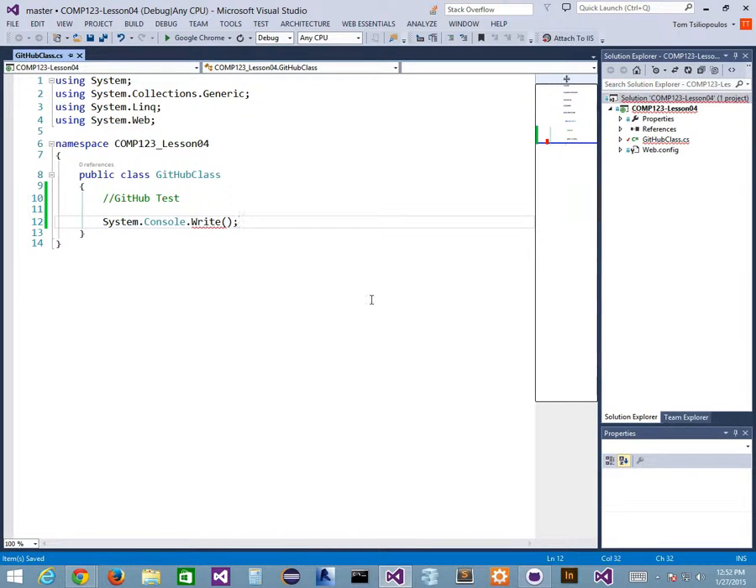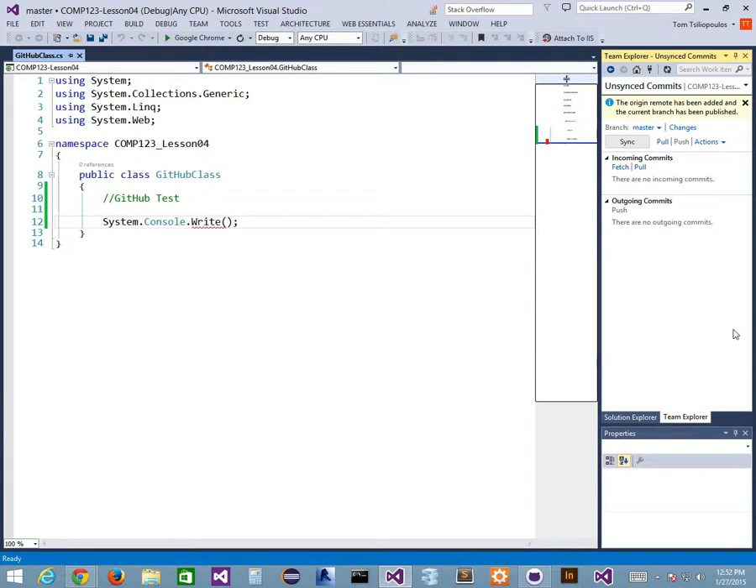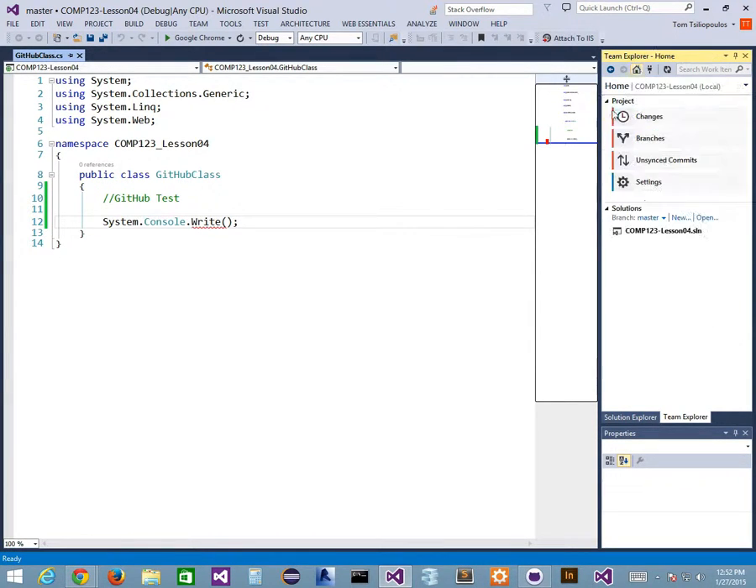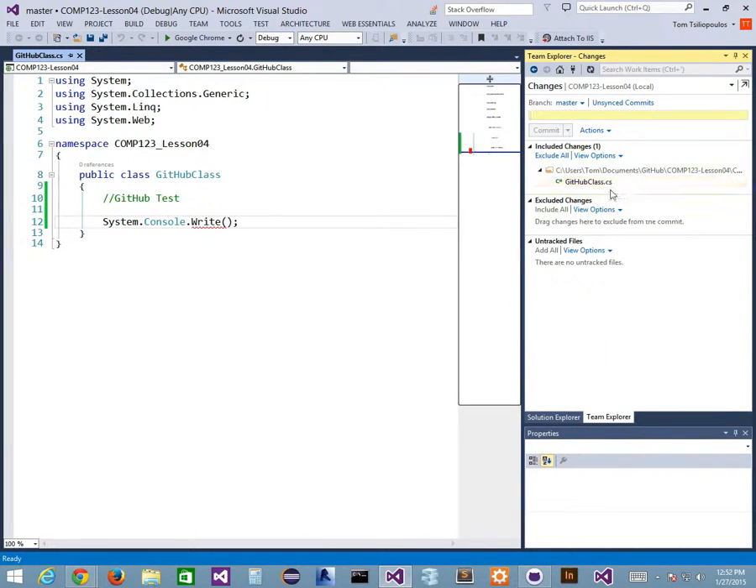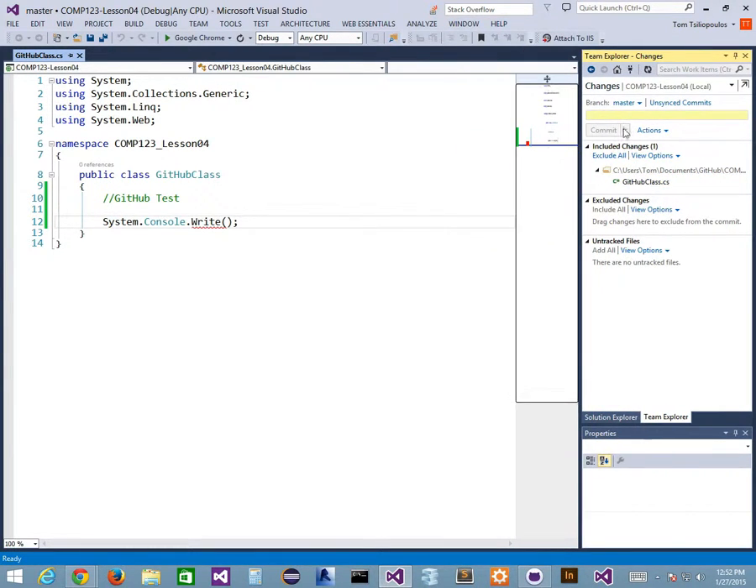If I make this change and I put it up on GitHub, I go back to Team Explorer, it's a mistake. I go to Home, and I go to Changes. If you notice, this is the one that's changing. It indicates which file is changing right now. The one that's changing is GitHubClass.cs. I go in there and start typing away. So I make a commit. I added system.console command, which is wrong, and I click commit.